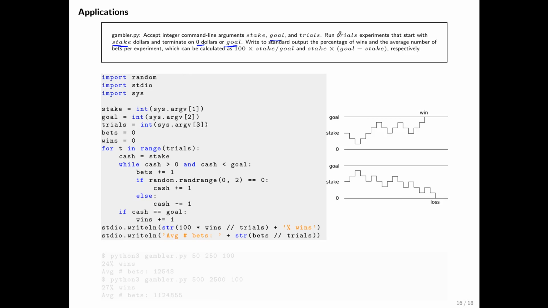Okay, and we do this trials number of times, so that's the number of experiments that we perform. And for output, what we do is we write the percentage of wins, meaning out of these many experiments, how many times did the gambler starting from stake reach the goal? And we also print the average number of bets per experiment, right? So in each experiment, how many bets were placed on average? So that's what the program does, right?